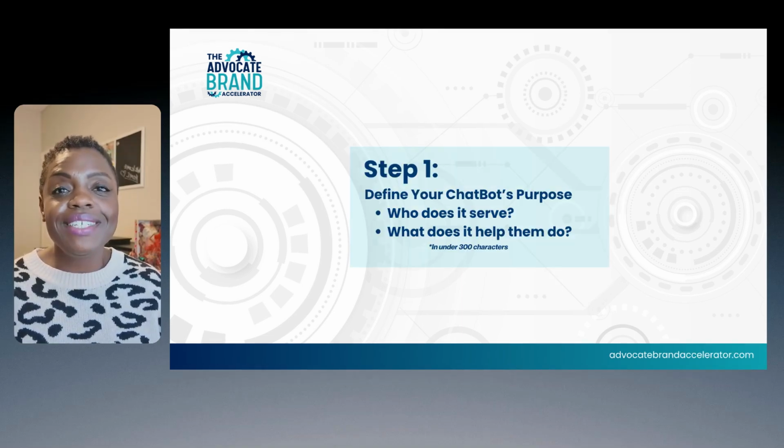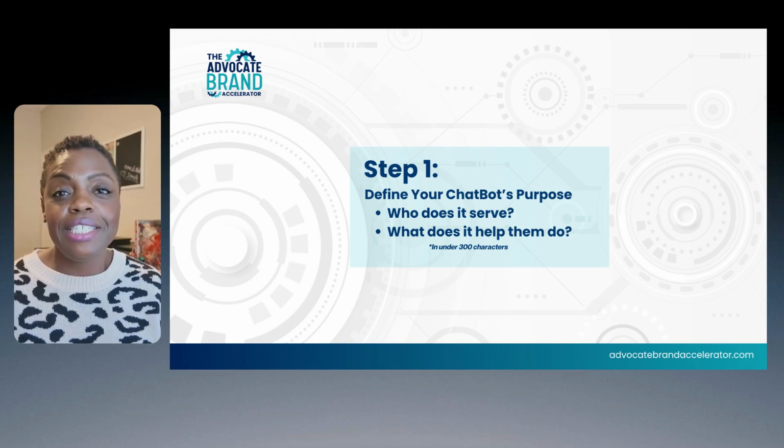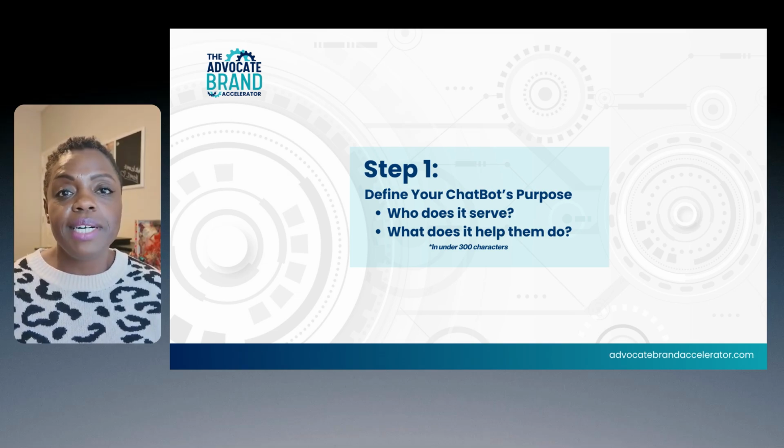Step one, have a clear sense of identity. Who are you looking to serve with your bot, and what type of value do you want to create for them? The key to having a really good ChatGPT assistant is assigning it a very specific role and then giving it the resources, the context that it needs to serve in that function. This is where we always want to begin with building our own bot.